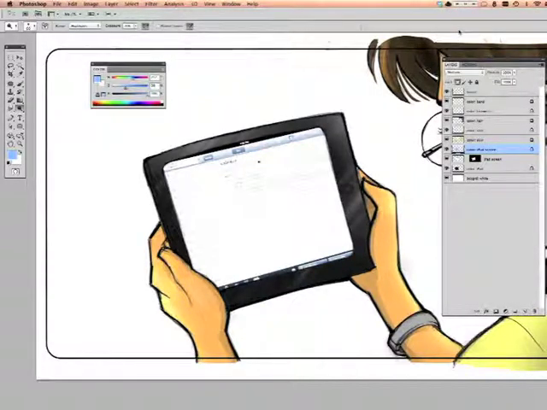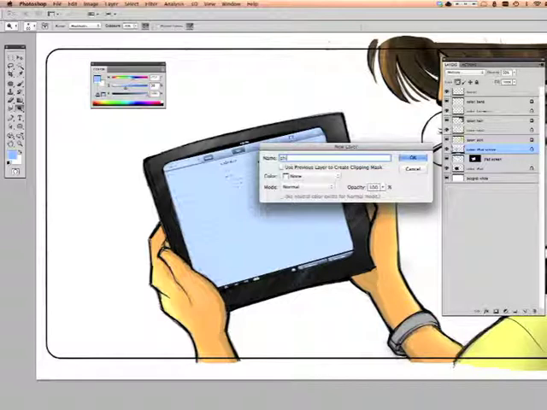Another one, my favorite, is multiply. Multiply at around 50%. Doesn't look too bad. And then I'm going to make another layer. I'm going to call it shine.